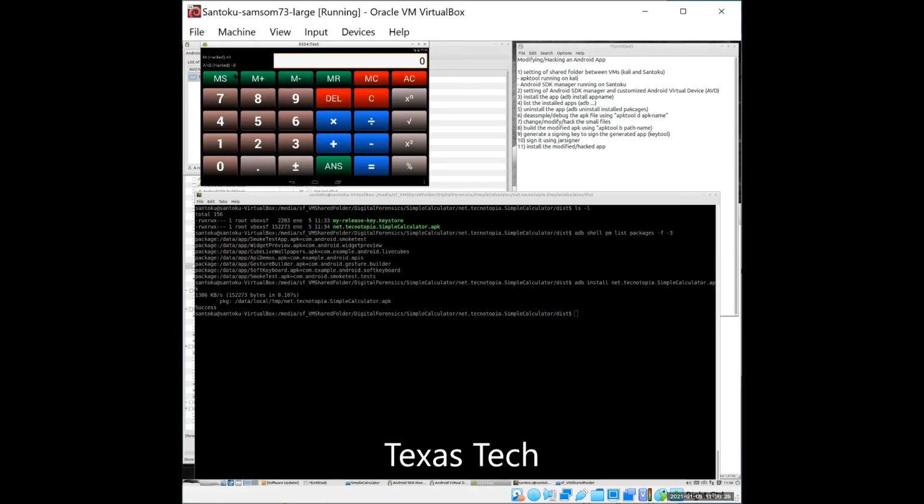Okay, so as I said, this tutorial was just to show you a simple modification of a Smali file, and then signing, and then installing a modified version of the APK file on the Android virtual device.